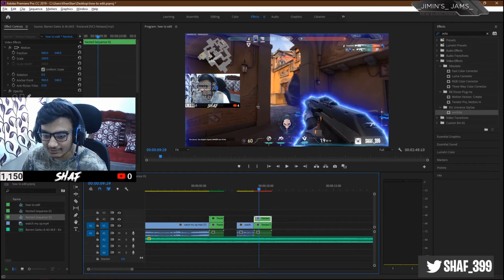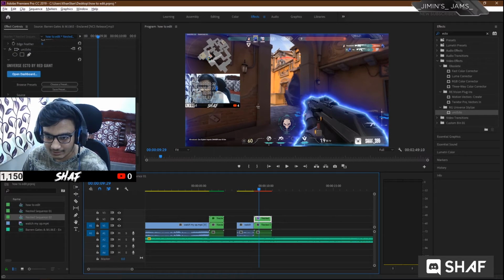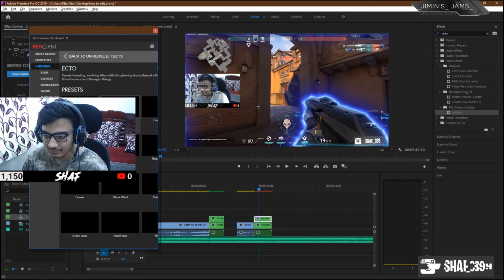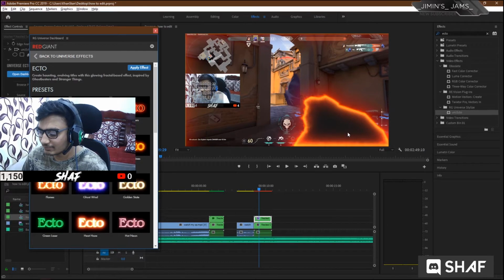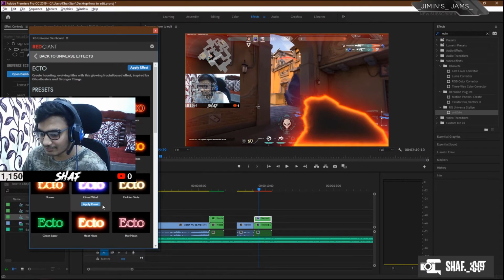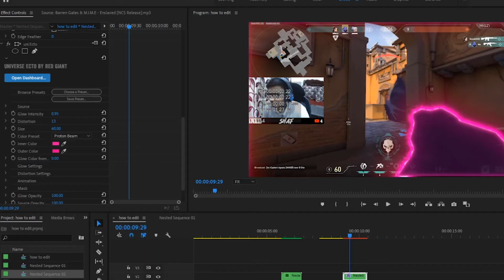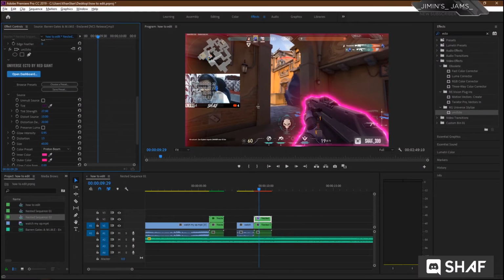Now editing the effect, it will show you something like Universe Ecto by Red Giant. Choose a preset which you find better. Let's go with fire one. Don't get scared if something like this happens. We can change that. Just in the effect panel, go to source and select the tint color. Decrease the tint strength. There you have it.